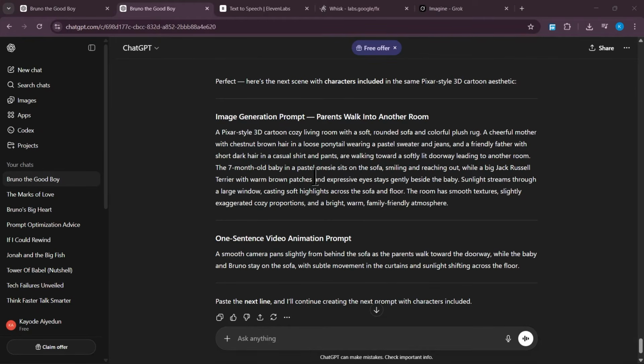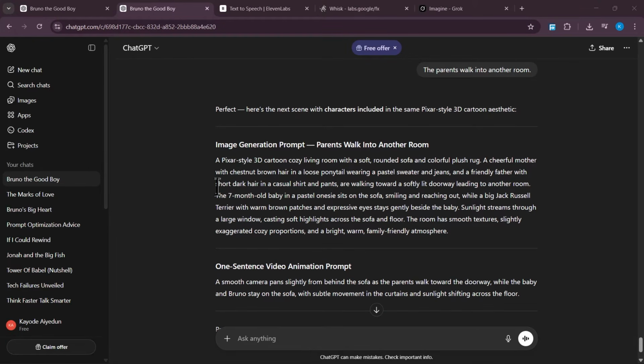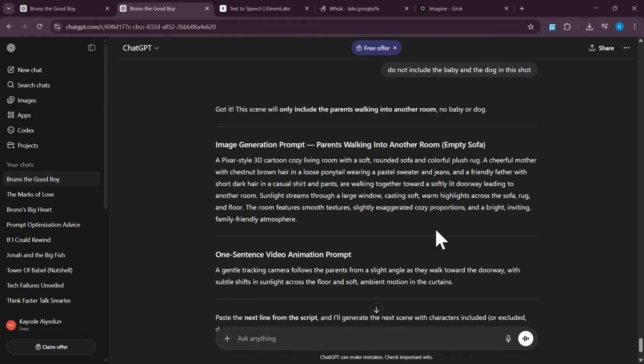All right, so now here's the prompt we have, but looking at this prompt, we can see that the 7-month-old baby and the dog are also included, but the shot I want is just the parents walking into another room. Let's tell ChatGPT, do not include the baby and the dog in this shot. All right, and again, I'm going to send this. Yeah, I think this is okay. So I'm going to copy this.